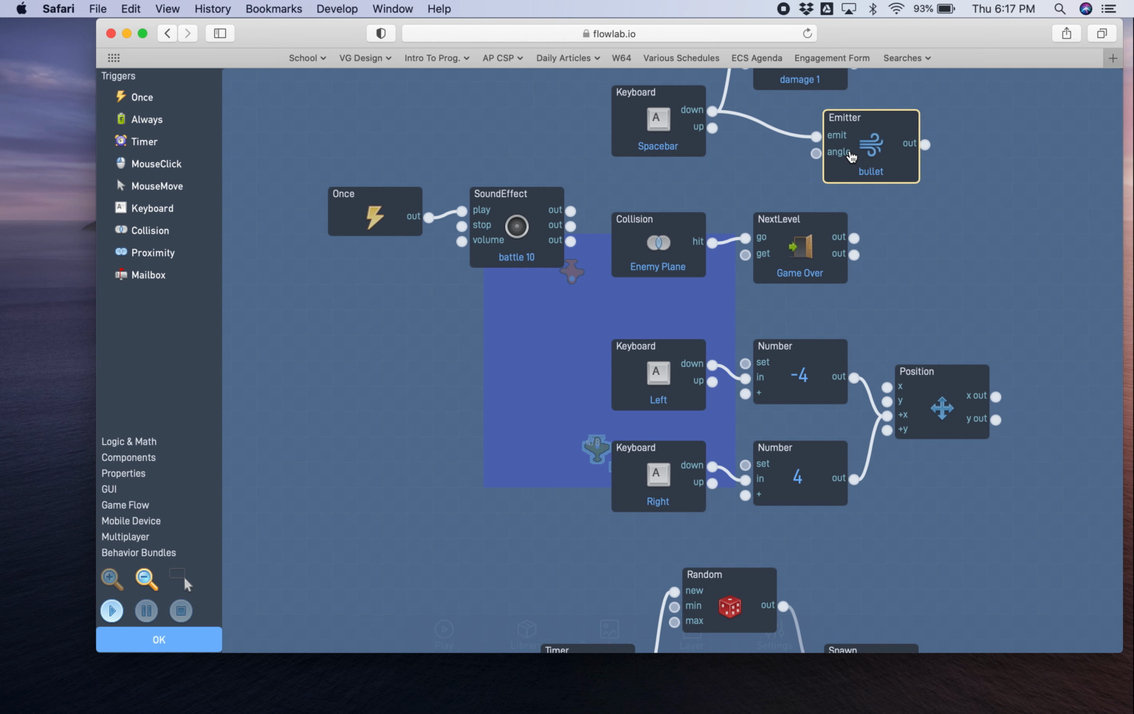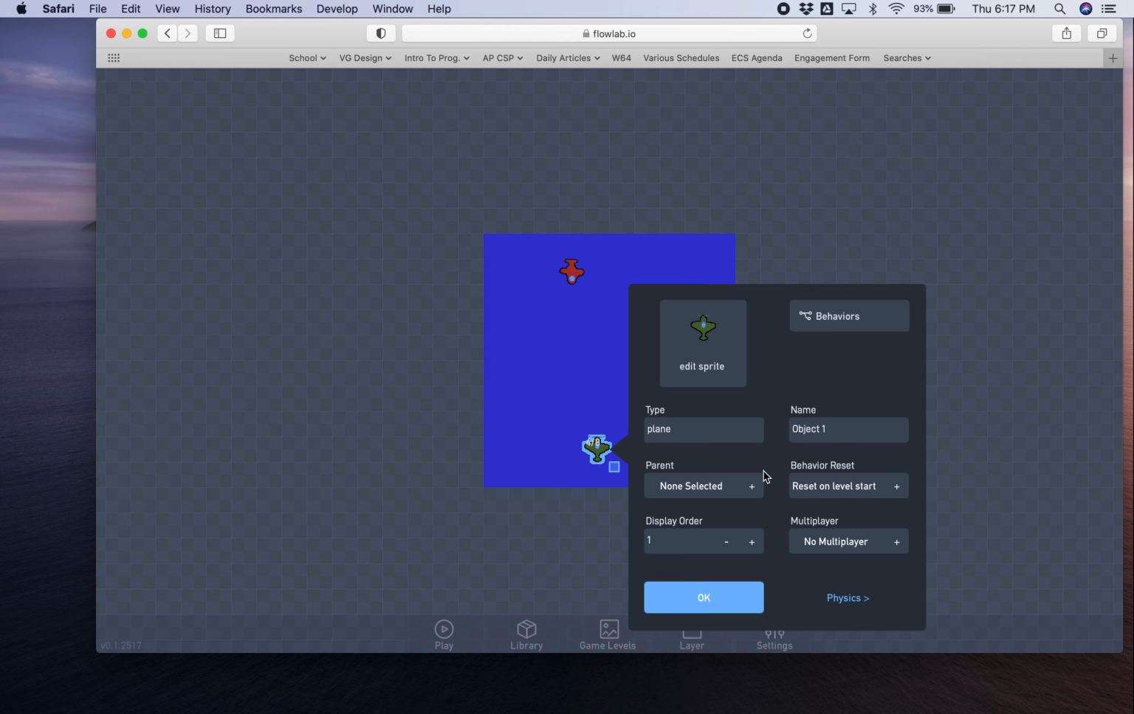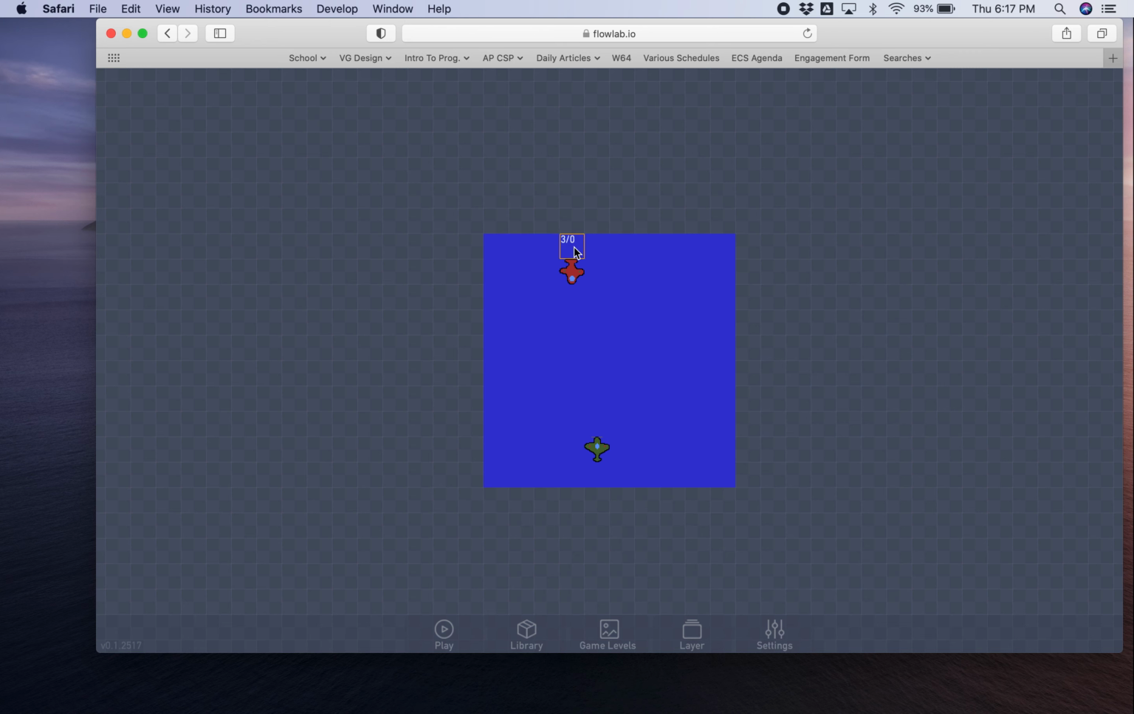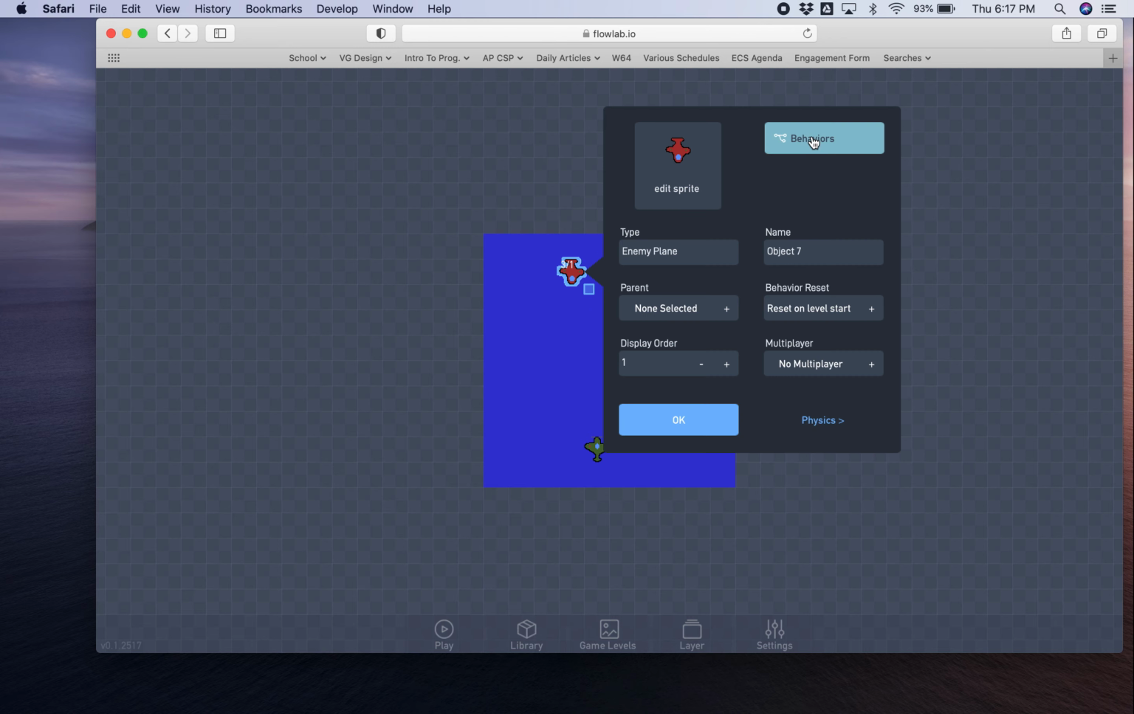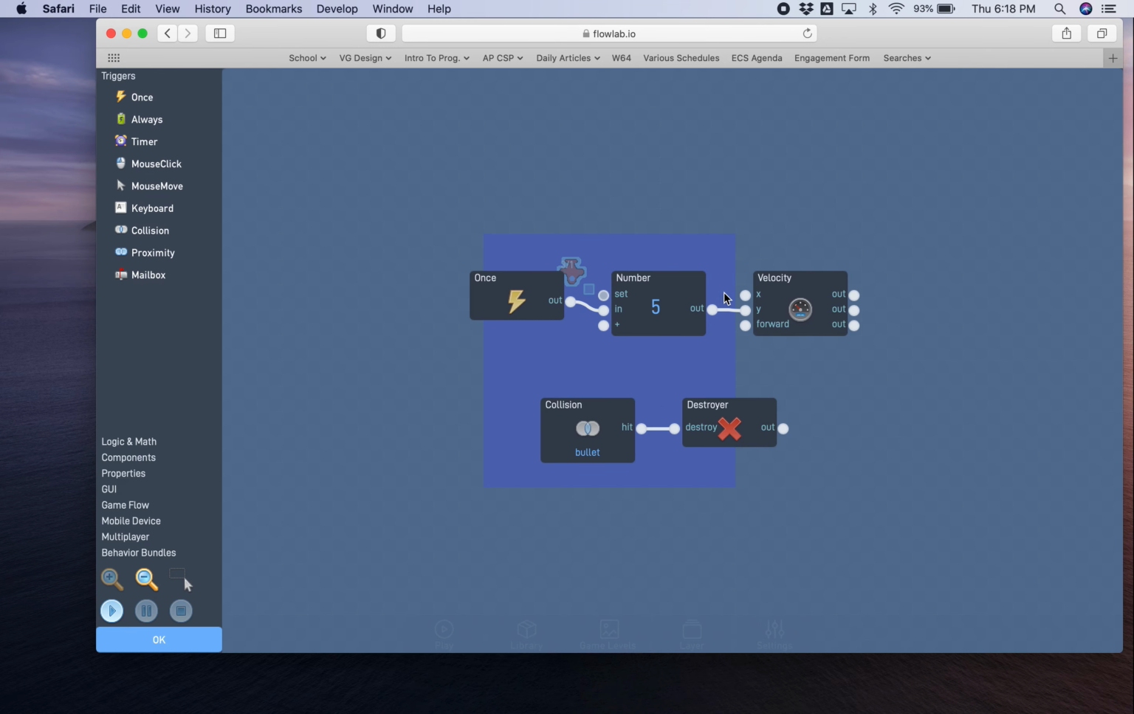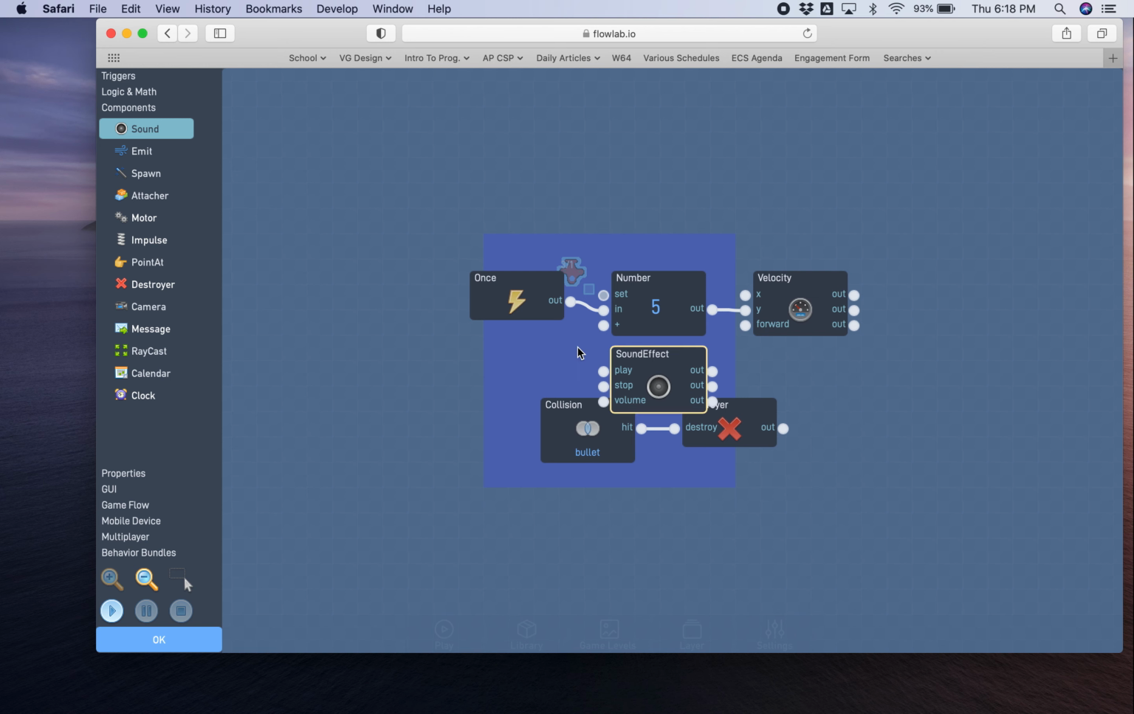The last sound is when we crash into the airplane. We want the airplane to play a sound when the bullet crashes into the airplane. So let's go inside of the airplane. So this is our enemy airplane. And inside of our enemy airplane, right now we have when there's a collision with a bullet, destroy yourself. Well, what we're gonna do is we'll have it play a sound. So when you collide with the bullet, not only should it destroy itself, it should play a sound.